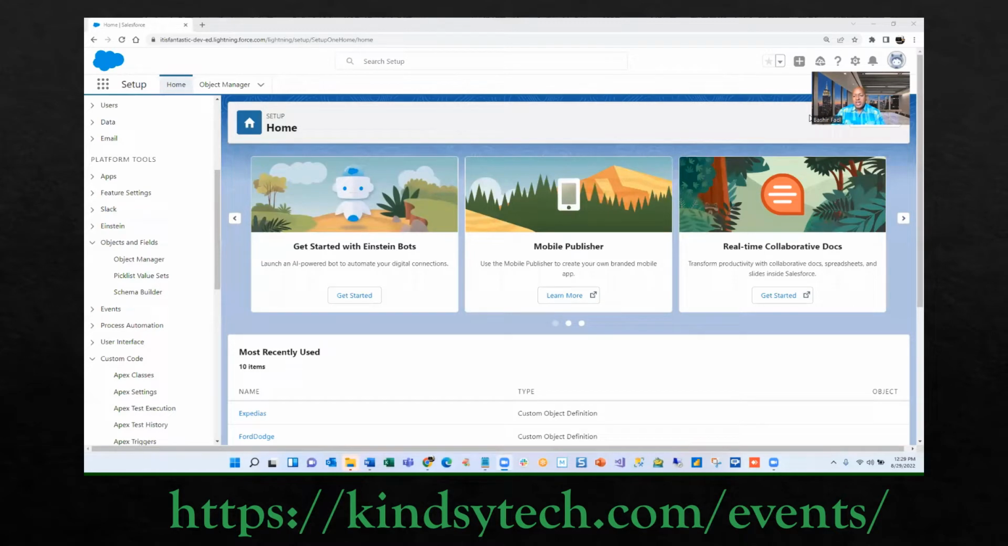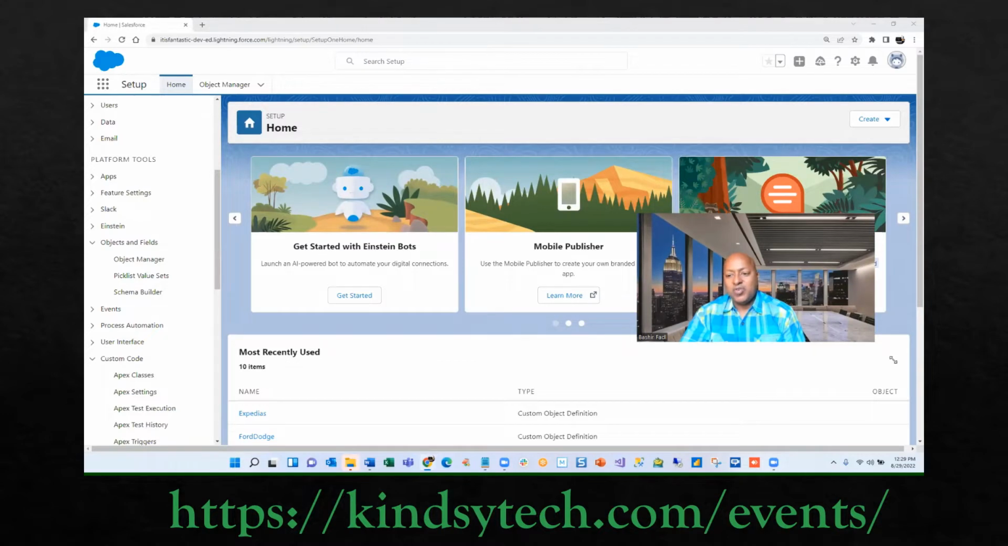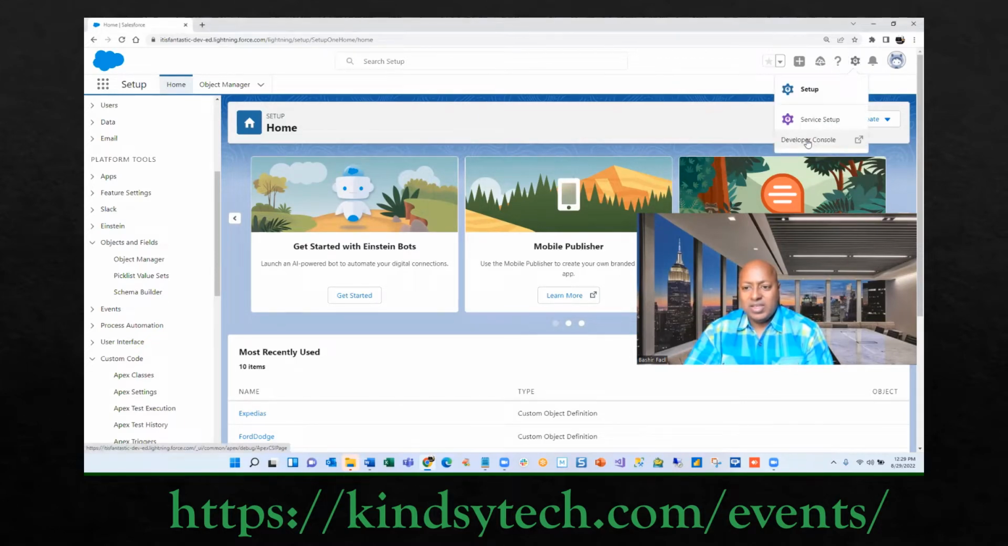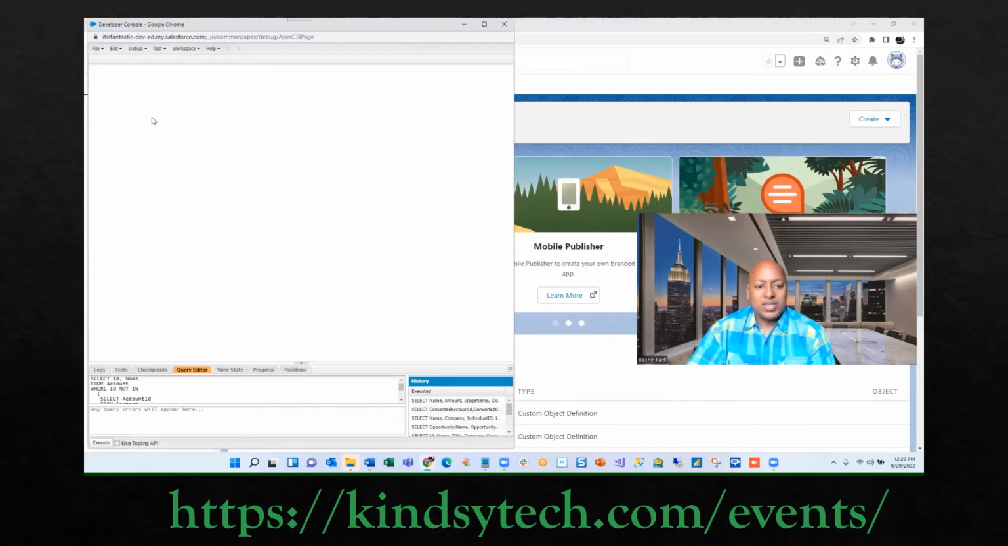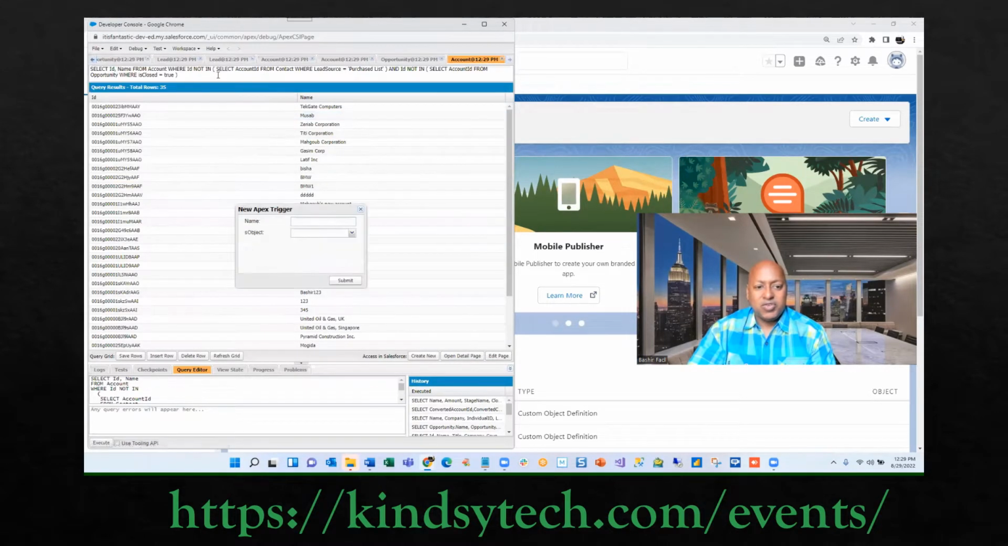Quick reminder that there's multiple ways I can create a trigger. Most importantly, in all cases, we want to remember that a trigger usually starts, or kicks off, or is fired, as we call it, based on an object. So a trigger is related to an object. One way to create it is to go to the Developer Console, which is under Setup, Developer Console, go to File, New, Apex Trigger.